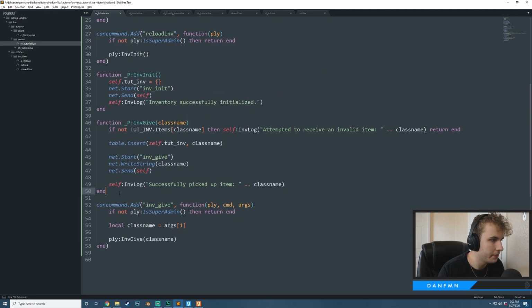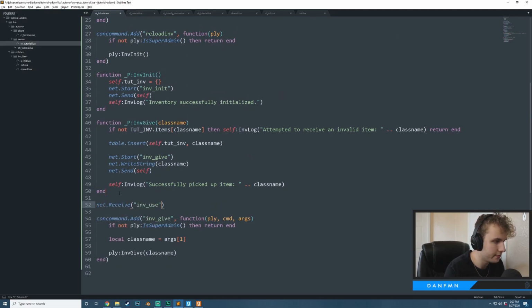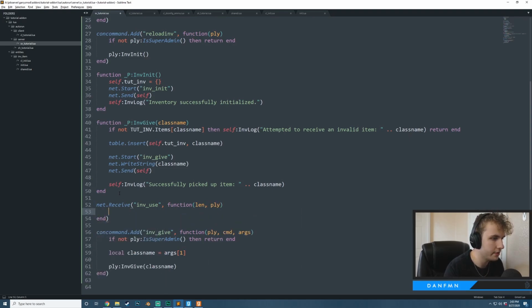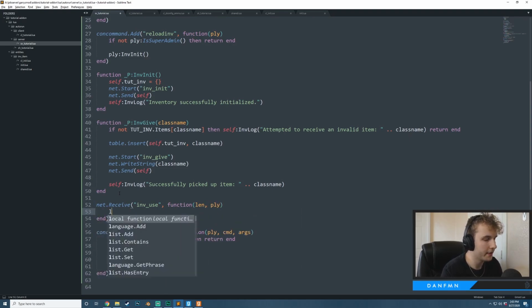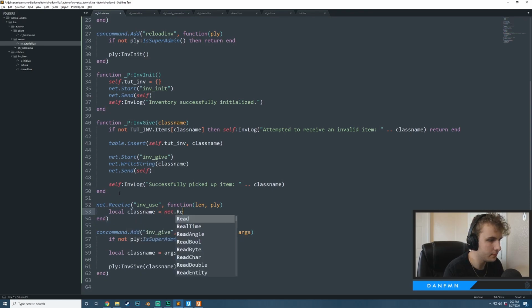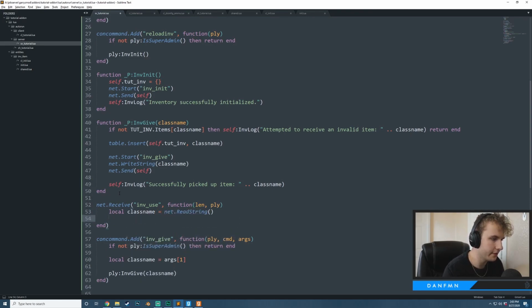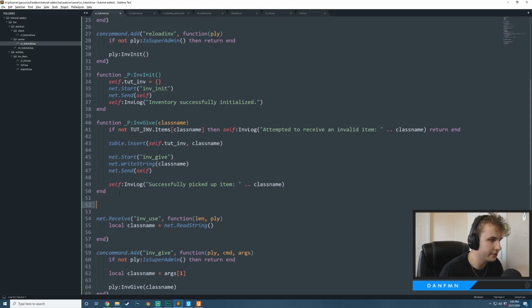So server side here, what we want to do now is just go ahead and say net.receive that env use, and we're going to get, I think that's how it goes in terms of arguments, the length and the player, and we'll get the class name that they sent by reading the string. And then the first thing we need to do is actually check to see if they have the item.